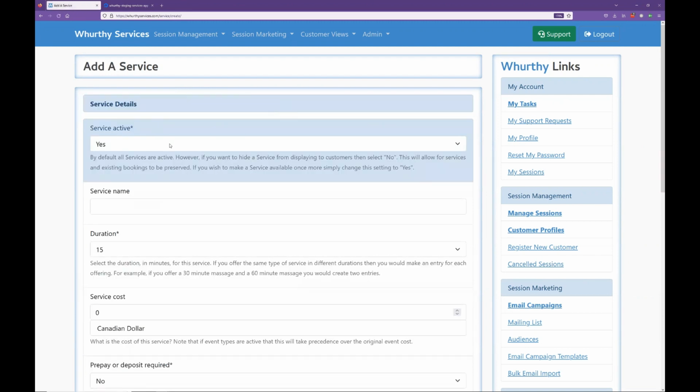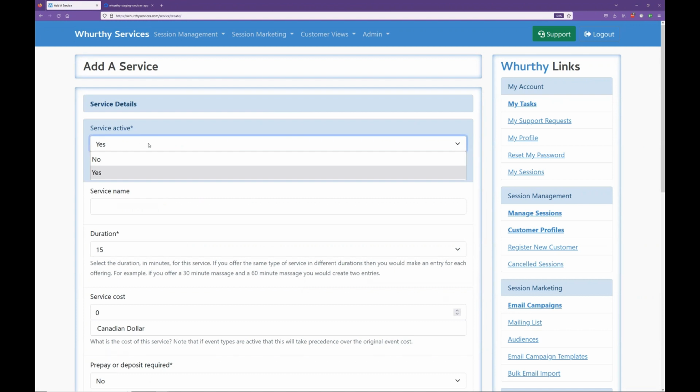The first field is a little different than is usual for a record. The field is called Service Active, and the choices are yes or no. By default, all services are active. However, if you want to hide a service from displaying to customers, then select no. This will allow for services and existing bookings to be preserved. If you wish to make a service available once more, simply change this setting to yes.